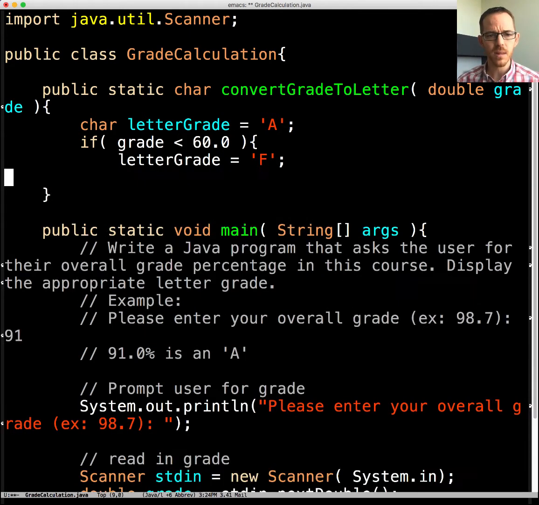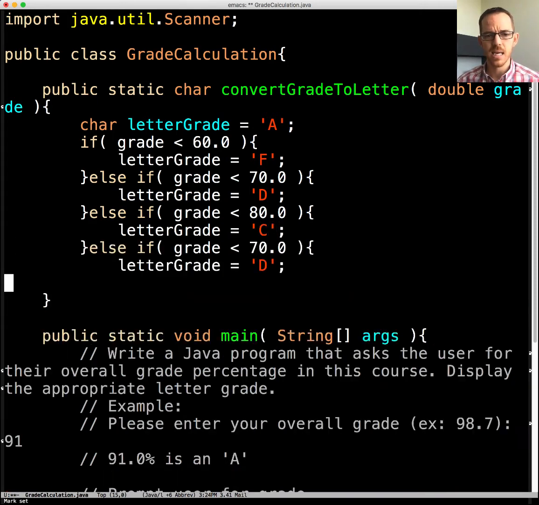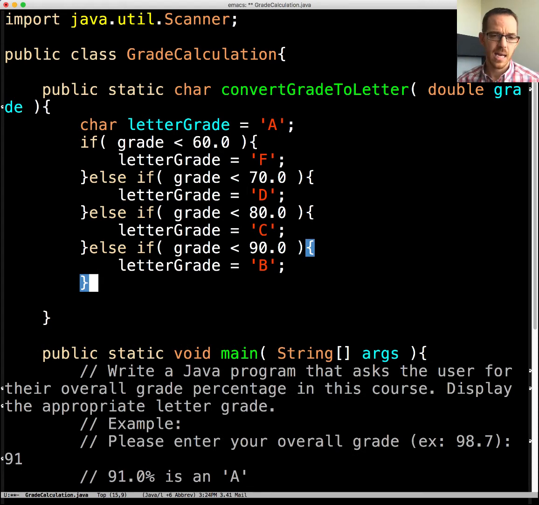Okay, now we're on a roll here. If below 80, then it's a C. If it's below 90, then it's a B. And we could end it right here and say, hey, we've already accounted for the default case of being an A. That would be okay.